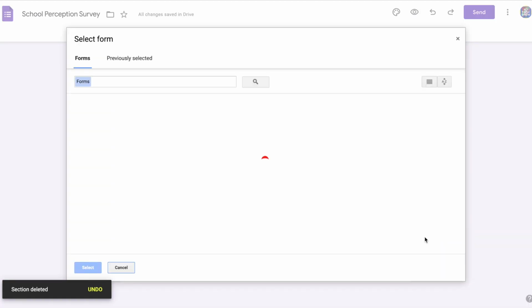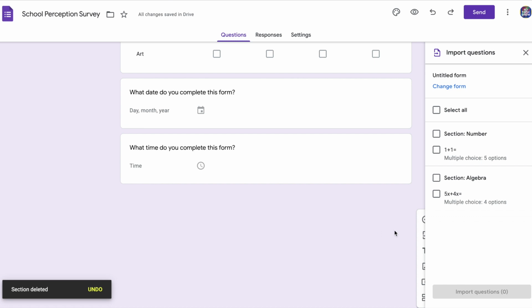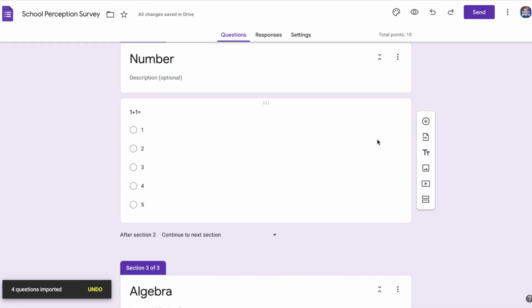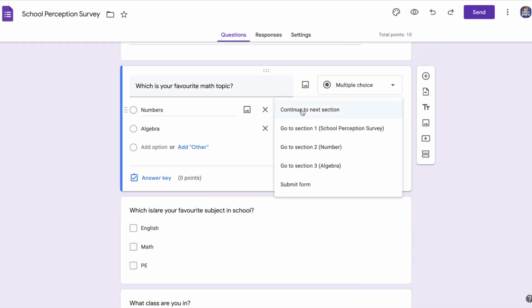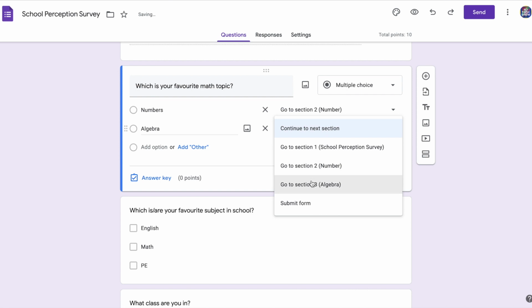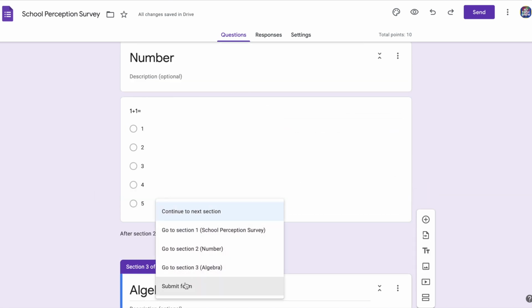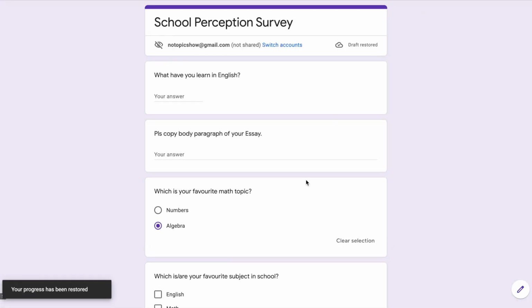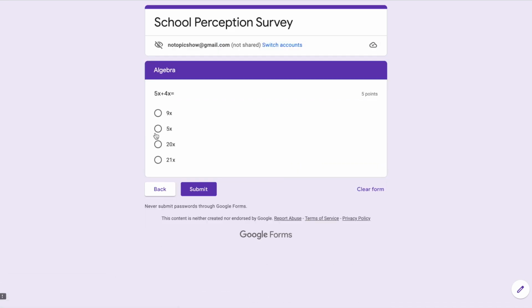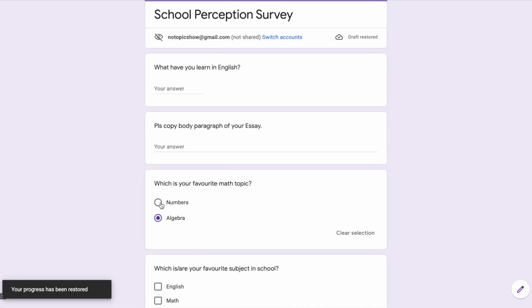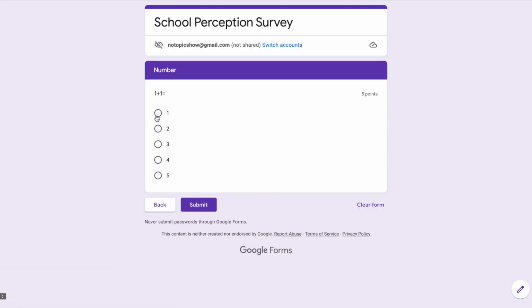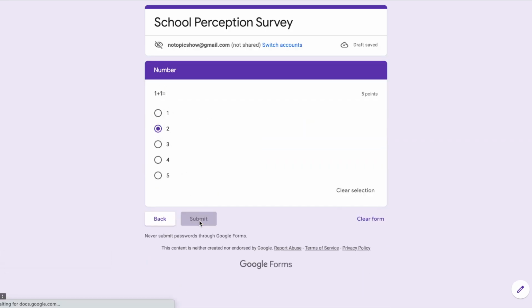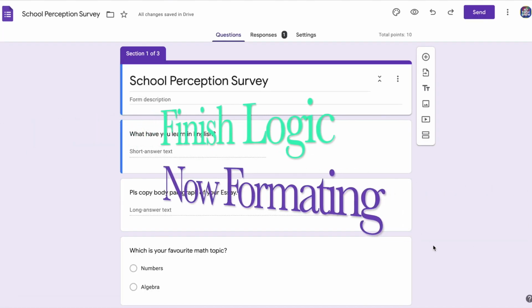Now we click on the toolbar here. We go to the untitled form because I didn't name it. Just click select all, import question. Now we have them here. Now I need to go to section 2 and section 3. This section we just submit form. Finish this as well because it's the last section, so we don't need to edit anything. Let's preview it again. If we choose algebra, go next to the algebra section. If we choose number, go next and go to the number section. We click to submit. Now we finished working on logic.